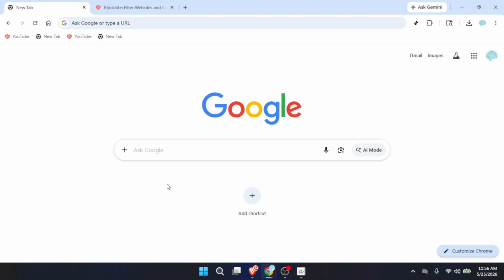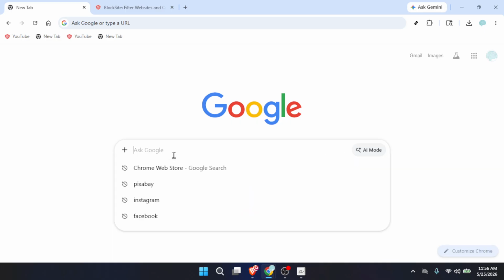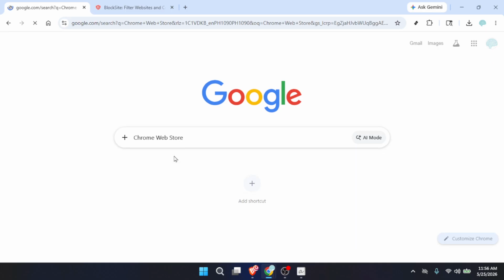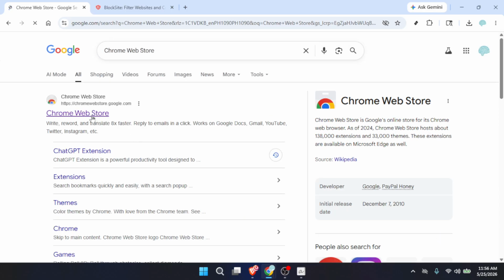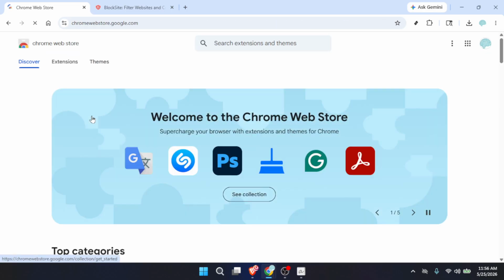We're going to use a trusted browser extension from the Chrome Web Store, which is Google's official marketplace for add-ons. In the address bar, search for Chrome Web Store, then open the official result. You'll know you're in the right place when you see the familiar Chrome logo and a clean Google-style layout.